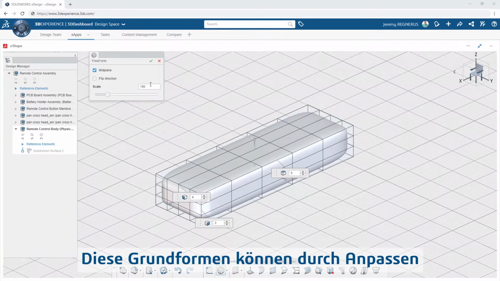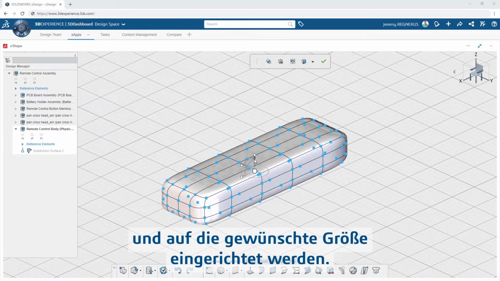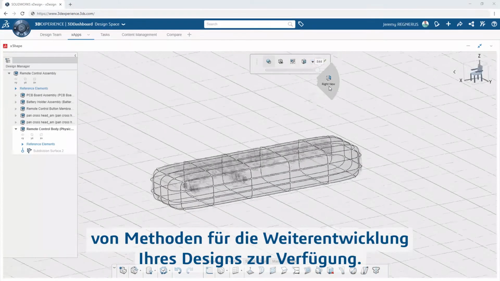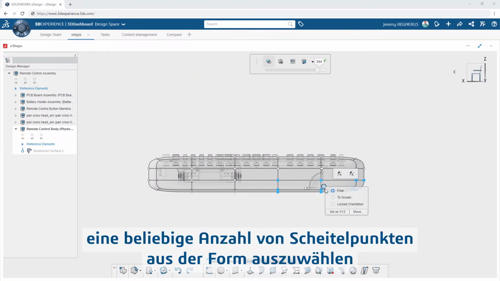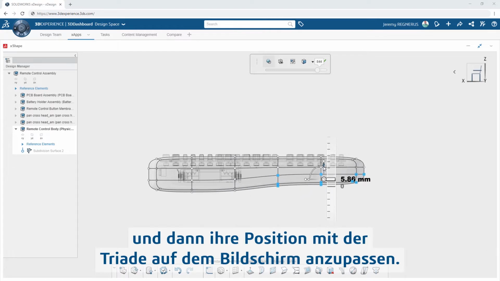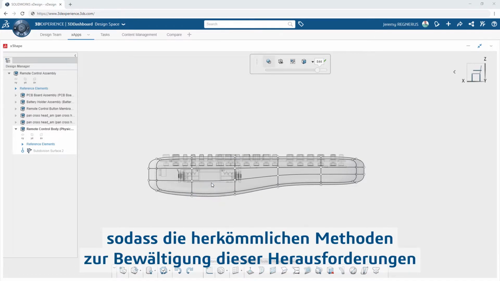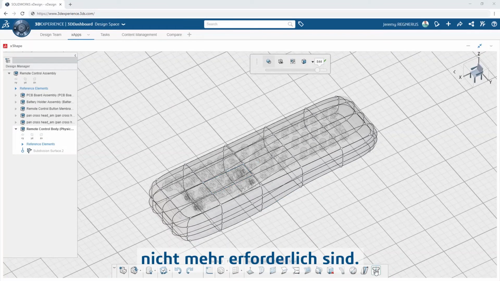You can refine the primitive by adjusting the number of divisions and dragging the on-screen handles to refine its initial size. From there, xShape enables you to refine your design through a variety of methods, the simplest of which is to simply select any number of vertices from the shape and then use the on-screen triad to adjust their position. xShape will preserve the curvature continuity across the entire shape, eliminating traditional methods required to solve these challenges.